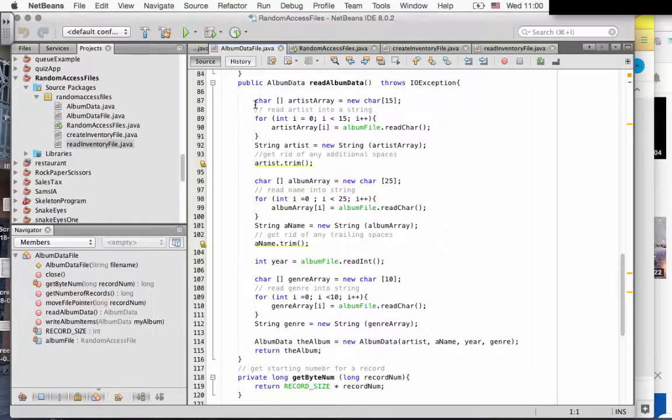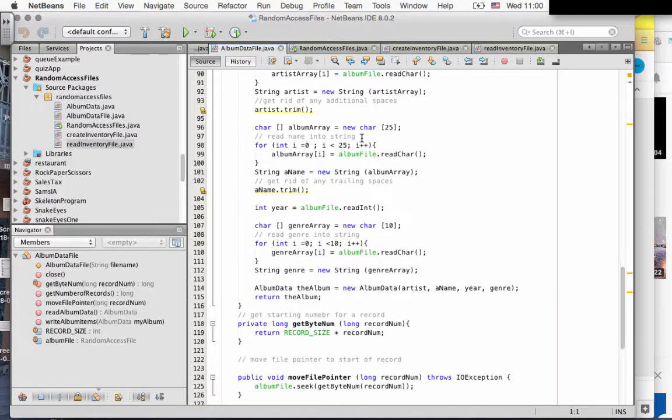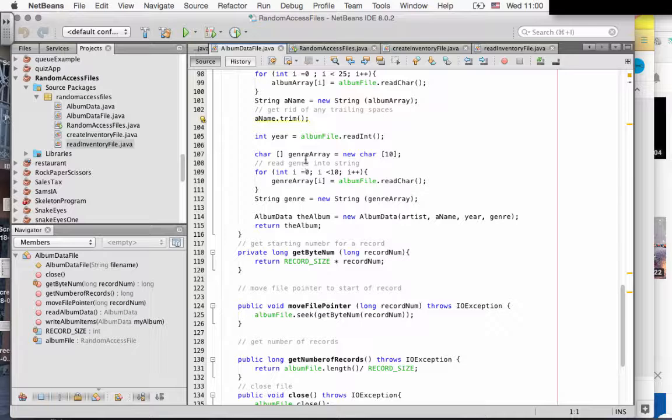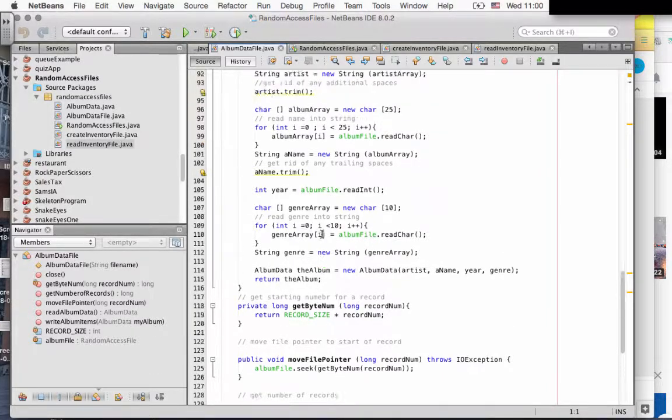When I read it, it reads all of the characters from the file into a character array. So I read the characters into the character array, and then I create a string artist and convert the character array to a string. It does the same for the album name. It does the same for the genre. And for the album file, it just reads the year. Then, inside, it creates a new version of an album, and then it returns that album.